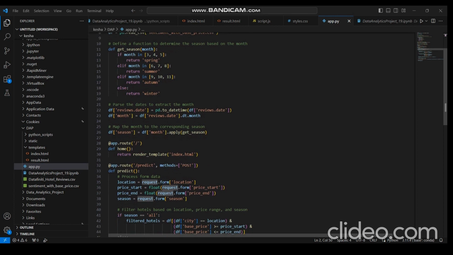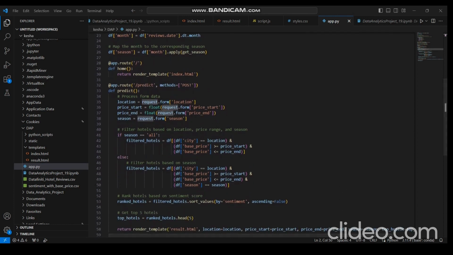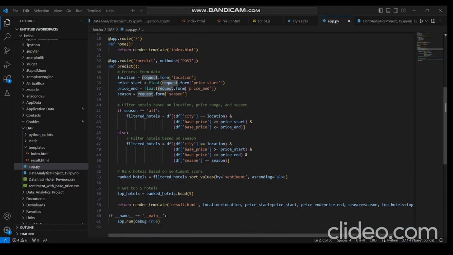So again, we have used two routes here. One route is just a slash, which renders the index.html template, whereas the other route, predict, handles the form submission and renders the result.html template with search results. And coming to the form handling logic which we have used here.